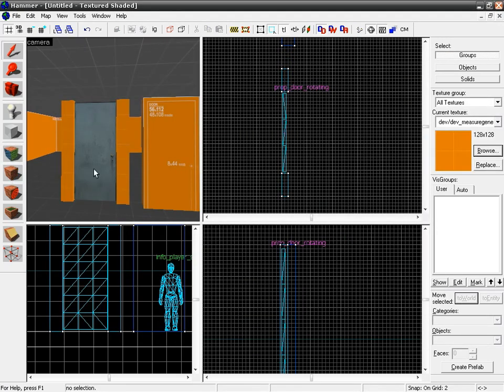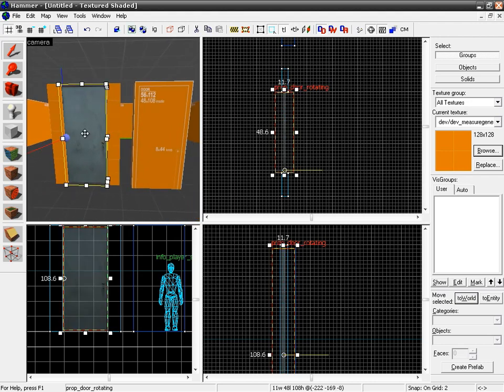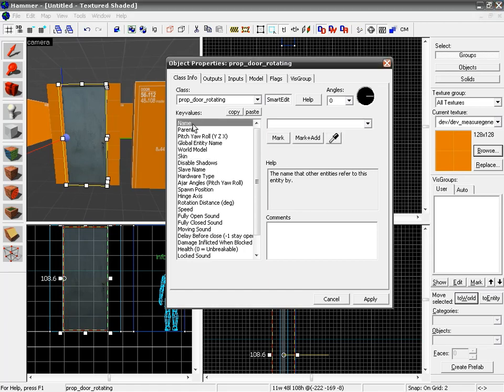Okay. So we'll just be able to see how our door is moving. Take a look at your rotating door, Alt-Enter to open up the Properties page. We talked about skins. We have the option to give our door a name. Let's call this door Door 1. Nice and easy. Apply that.